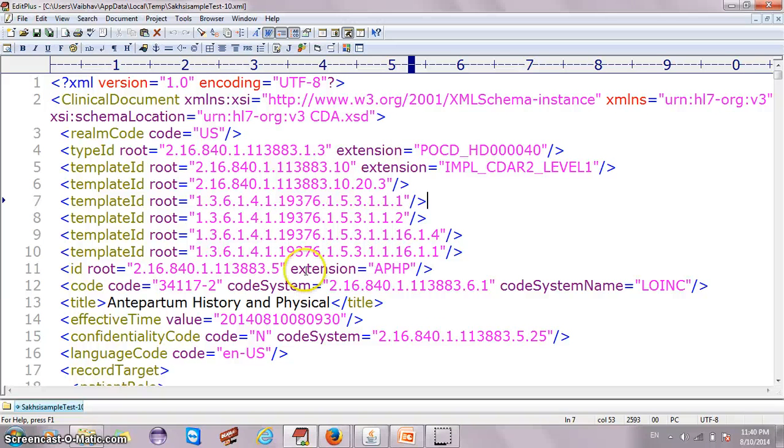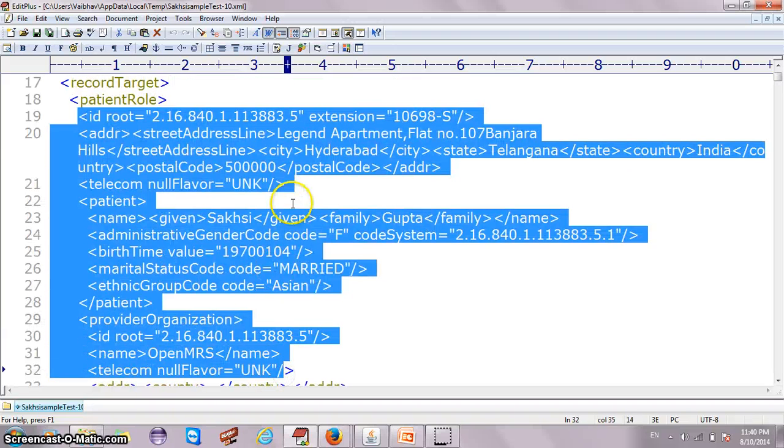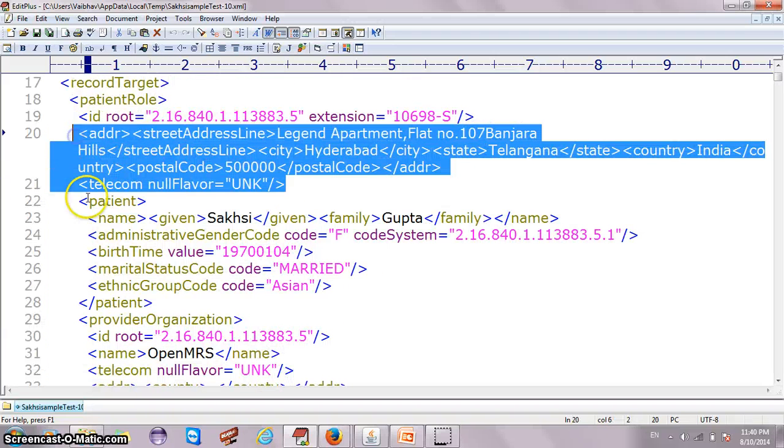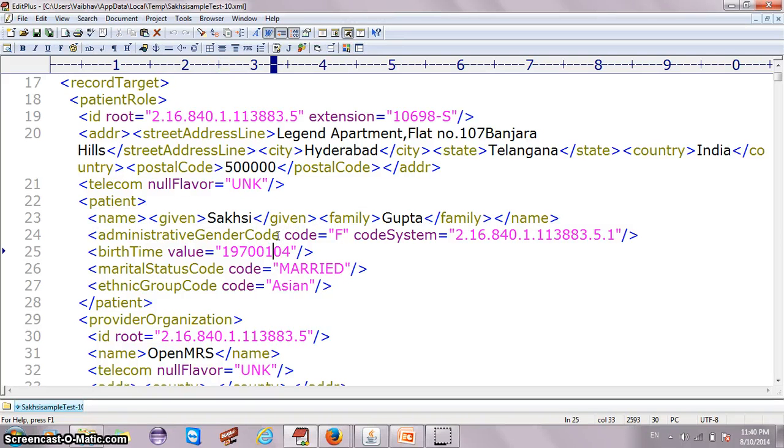As we know, a CDA document consists of a header part and a body part. The CDA header consists of information like what type of CDA document it is. In our case, it's APHP. The CDA header also contains patient information like patient address, patient name, family name, patient gender, patient's birth date, patient's marital status, ethnic group or race.